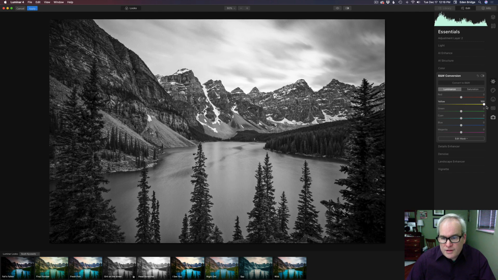So we can pull up the yellow tones. See these little tips of trees on these pine trees are coming up a little bit when I pull that way up to the right. So I may want to do that, increase that. Let's play with the greens here. We can darken the greens going to the left, or lighten them going to the right.